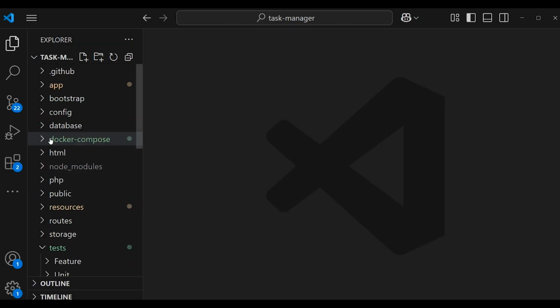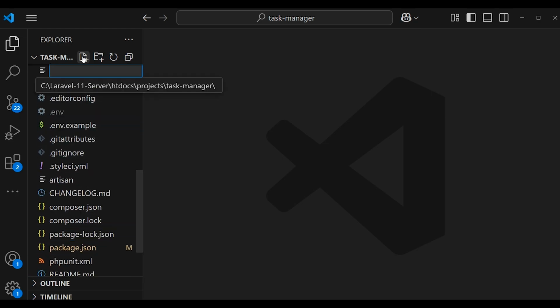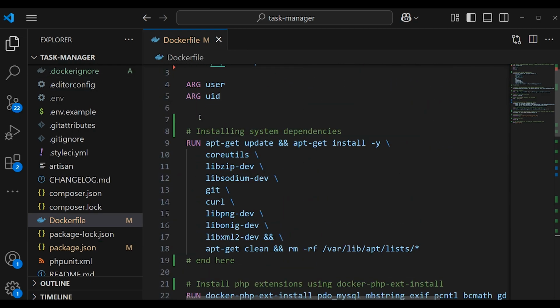Now we're going to learn how to create a Docker image for our Laravel app. To create a Docker image, we are going to move to the root of our project. Then we're going to create a Dockerfile, and I'm going to put in all these instructions. I'm going to explain all of this to you step by step.